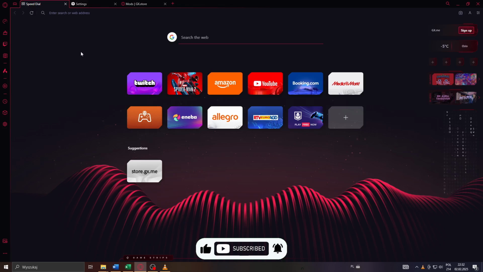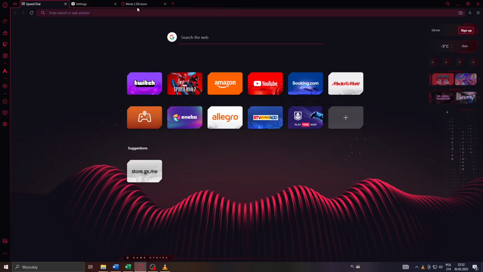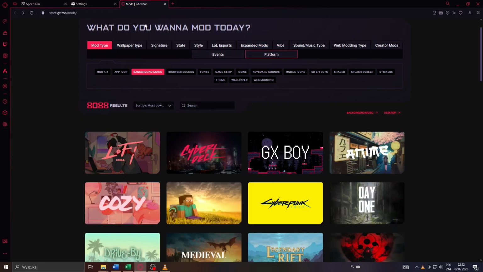So in the first step, launch the Opera GX web browser on your PC or laptop. And there are basically two different ways how you can add background music to your web browser. The first way would be to access Opera GX music library.